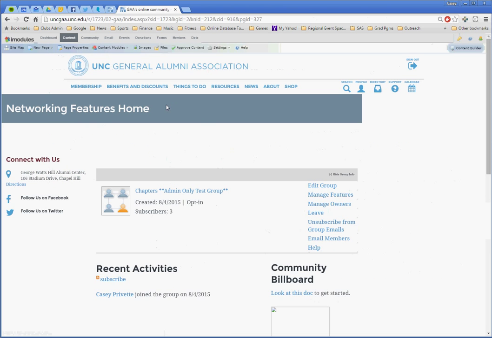You should come to a page where you see this interesting looking name called Networking Features Home here in the gray bar. I have no idea what that means. That's something that's on all the pages, but guess what? You're the only one who's going to ever see that, so don't worry about it. That's just what you should see.